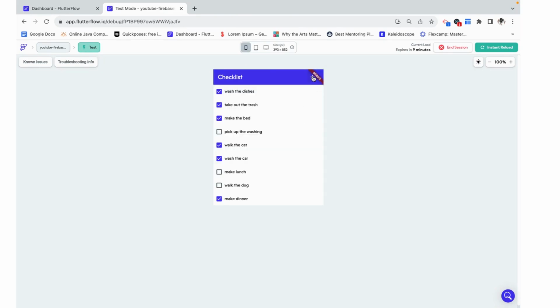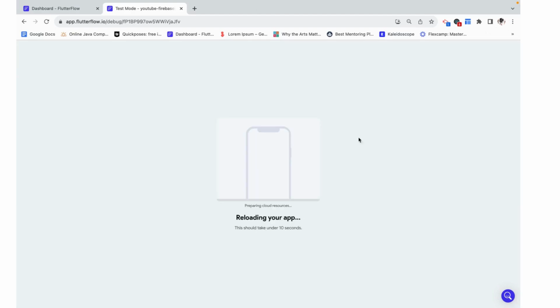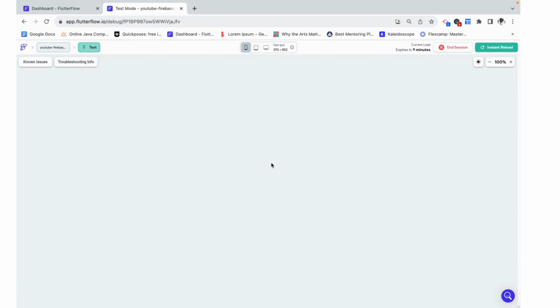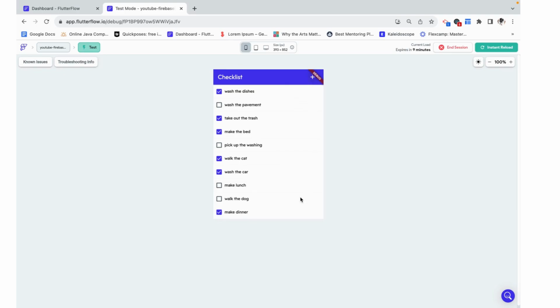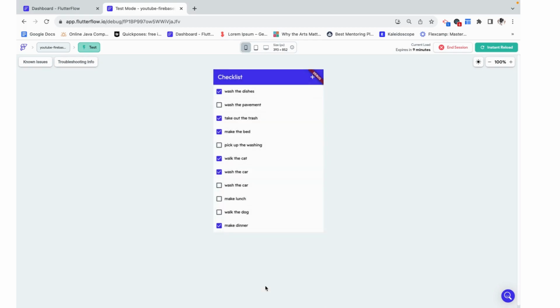Let's try this. I'm going to click create new. This one's going to be wash the pavement. Click create. I don't think it loaded. Sometimes Flutterflow has issues with syncing. Now we can try again. Wash the car, click create, and it goes away, and it's looking really nice.